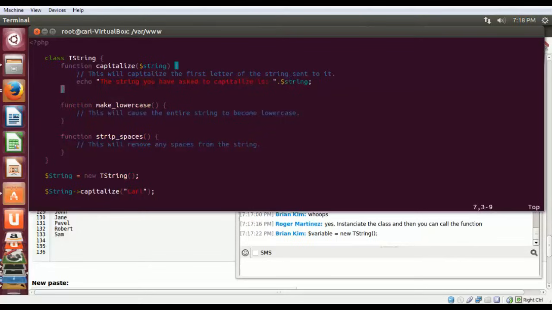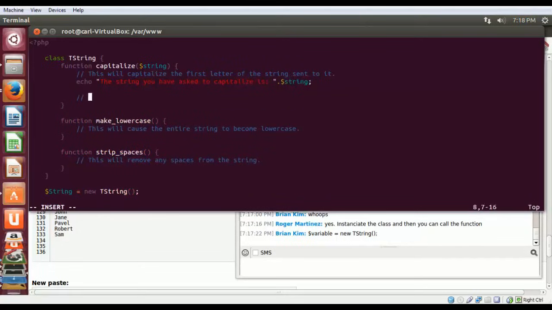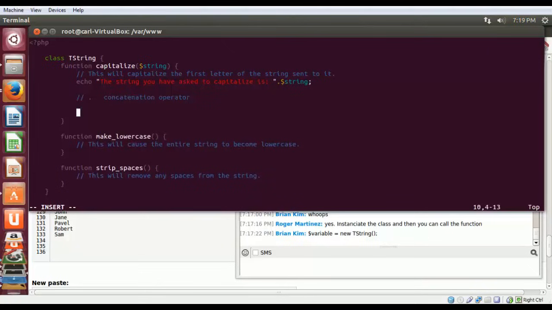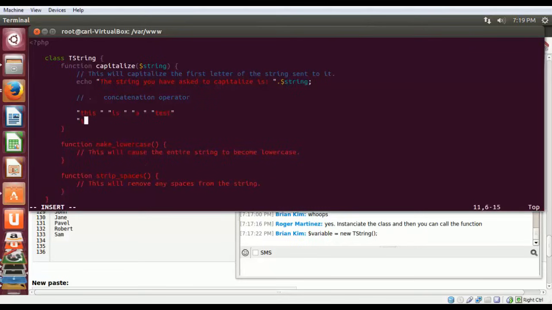Notice the way I use the dot concatenation operator. The way that works is whenever you have a string of text like this, for example, and you want it to become this, you simply put dots in between each part of the string that you want to concatenate. And that's what does that.